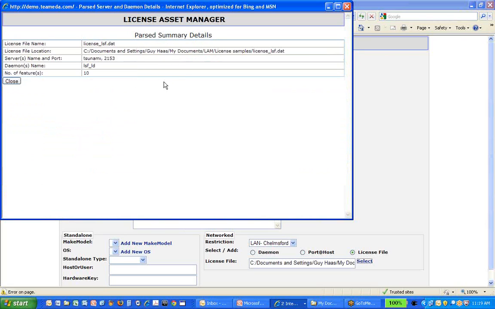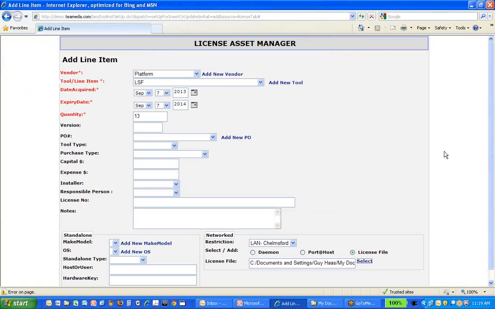And we've read the license file. LAM has just gone in. Here's the license file, where it's located, the server port information. We read that right off the license key. We've just imported that information as well as the daemon name into our system. I'll show you that in a minute. And there are 10 features in this license file. So I'll close that for now.